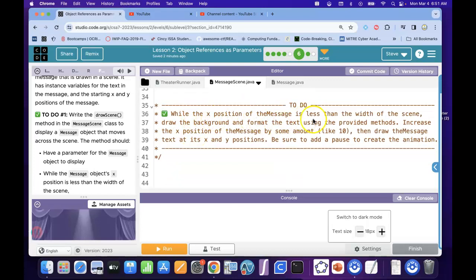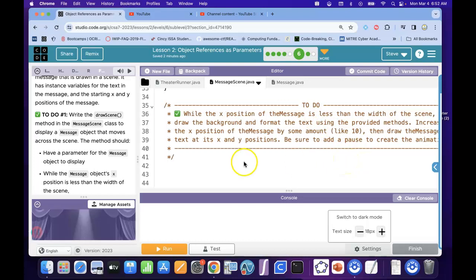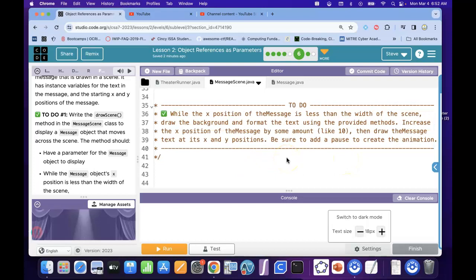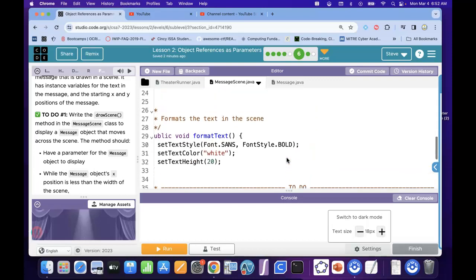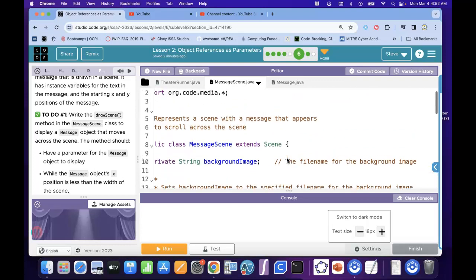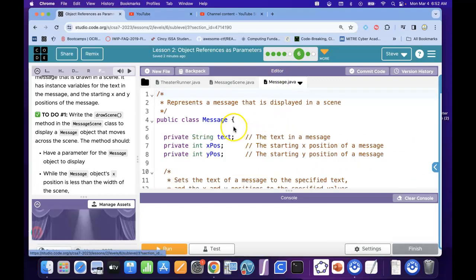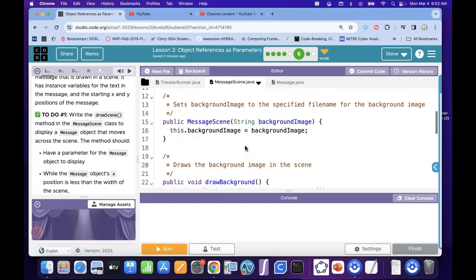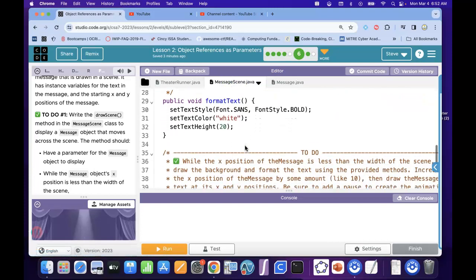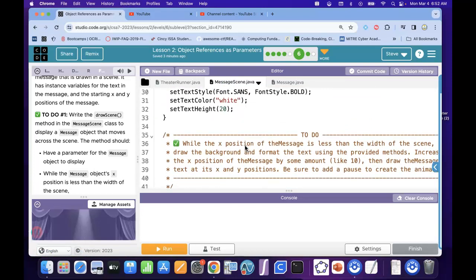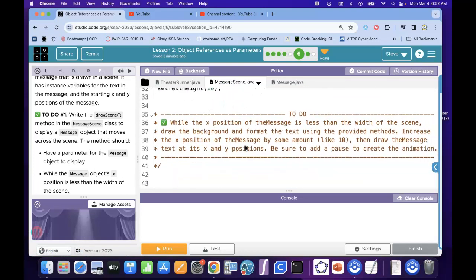While the X position of the message is less than the width, this is a while loop. They're telling you right now it's a while loop, and on the AP exam they did the same thing. While the X position of the message, and the message is... where is it up here? Oh, well, so it's going to be the message. So we'll have to probably create that variable. Well, it's less than the width of the scene. We're going to keep adding something onto it. So let's start with this.